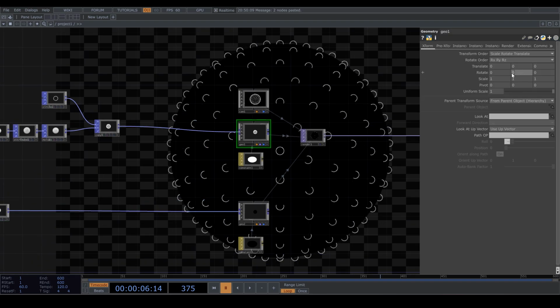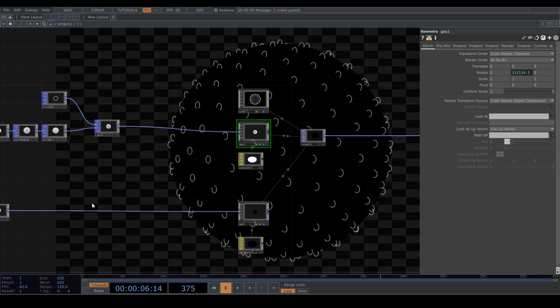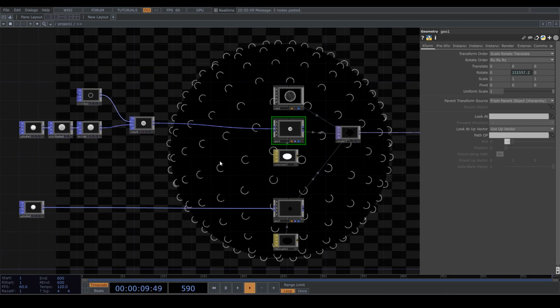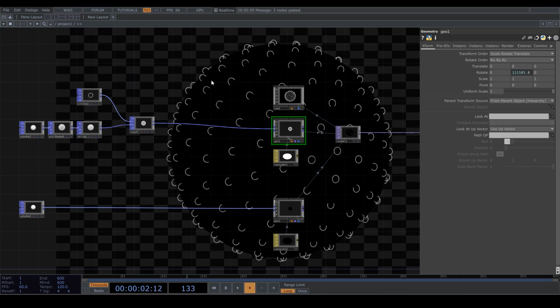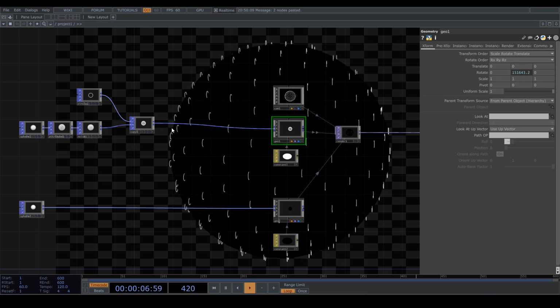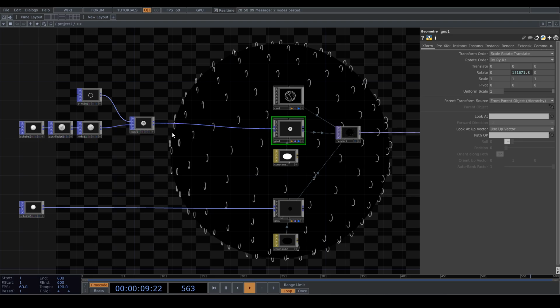I'm going to animate the y-axis to see what's happening all around the sphere. I hit play. Okay, now as you can see, the circles aren't positioned correctly, right? Aligned with the x-axis if I'm not mistaken.